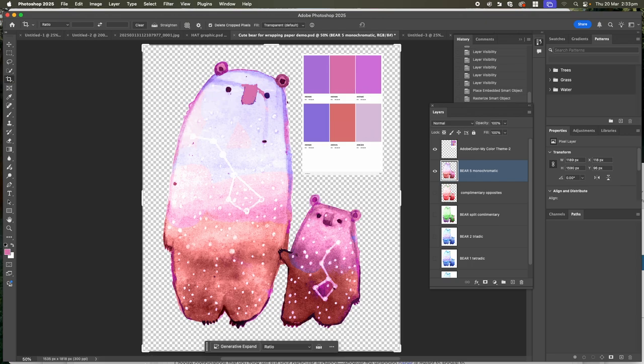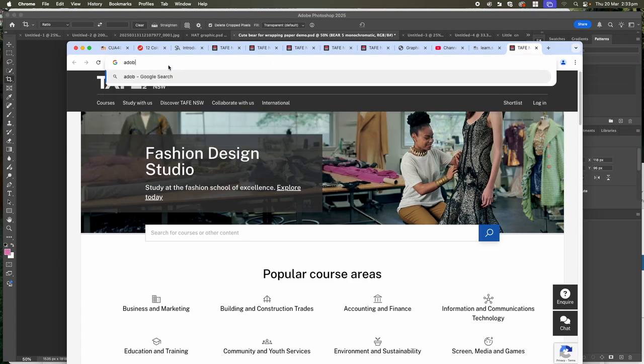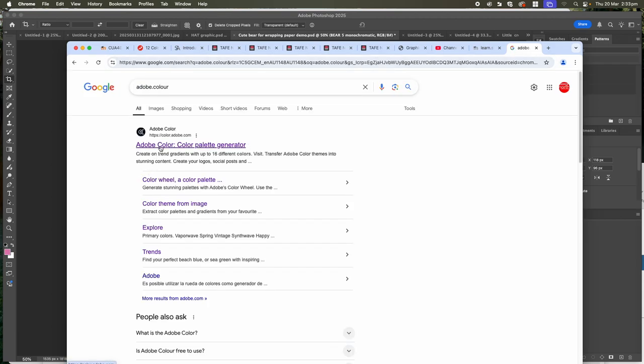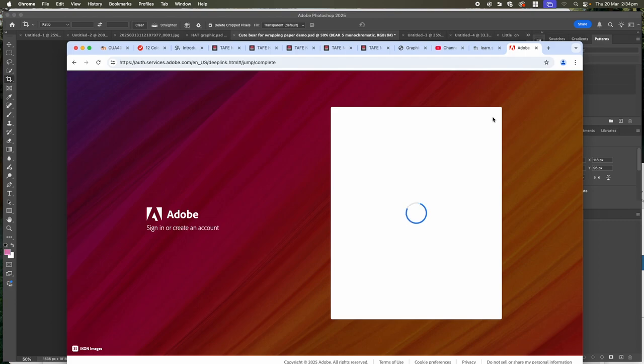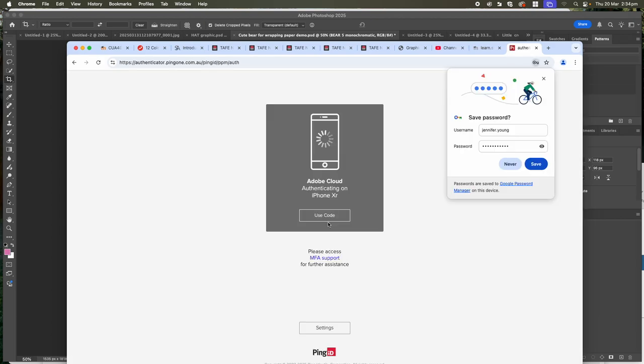So open Adobe.color now. Just go into it and you'll need to sign on. So you go in there to the Adobe Colour Palette Generator. To be able to actually download them, you'll have to log on with your normal TAFE password, same as everything else. Yes, Adobe.color. We did look at it before when we were doing our colour harmonies.